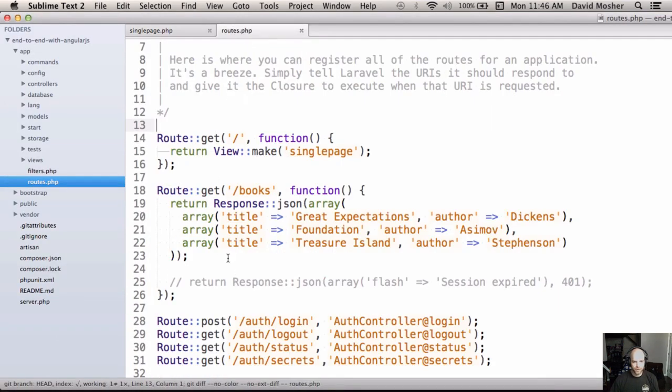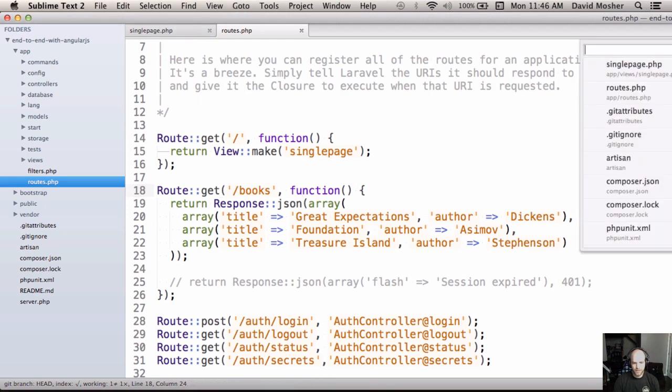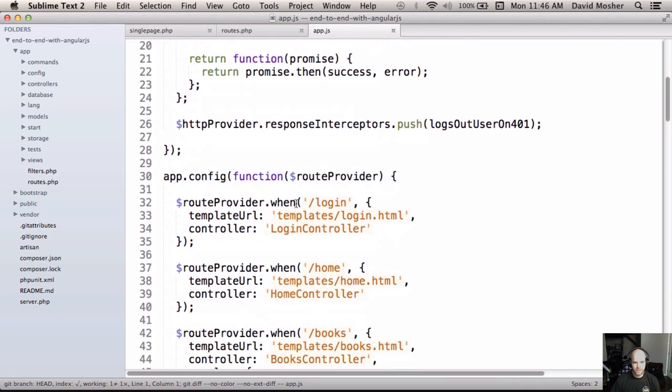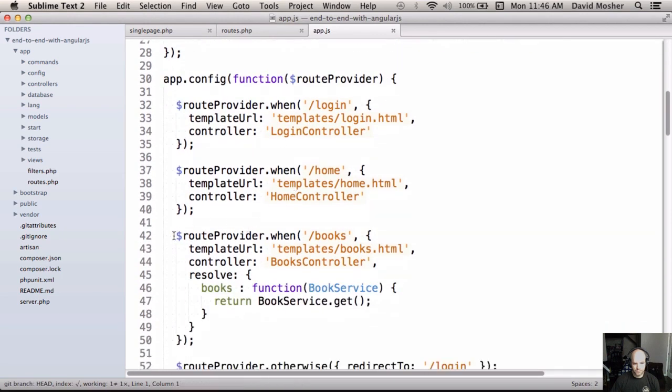I've added a new route called /books, and I've also added the ability to view that. If we take a look at app.js, at our route provider, you can see there's a new route here, which says I'm going to grab the books. It's got its own template, and I've got a controller.